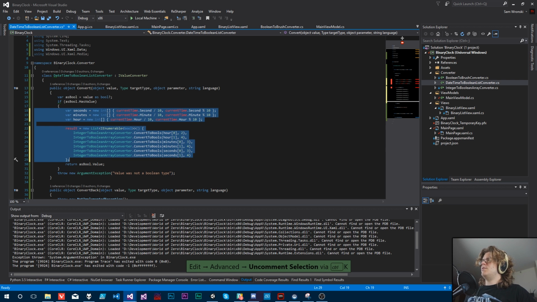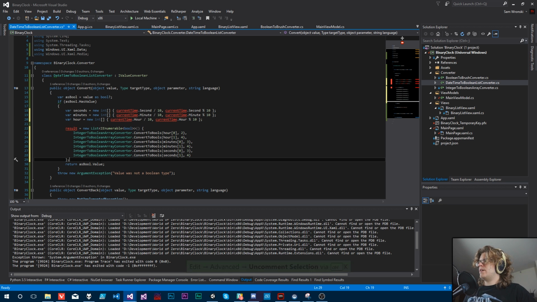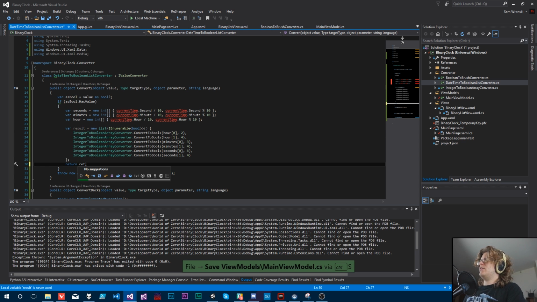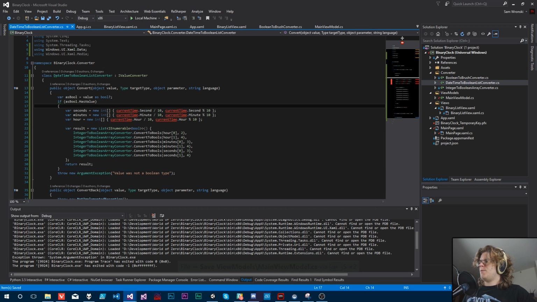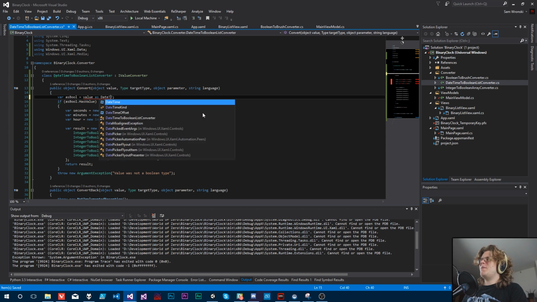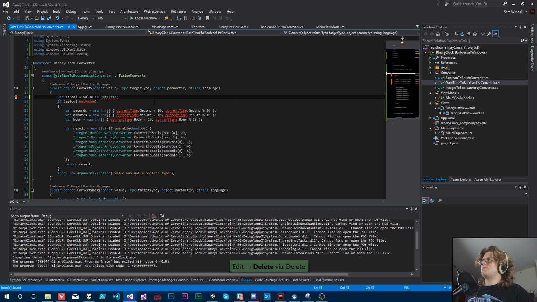So undo that, and then save our result and return it. So what we need to do is we need to convert this into a date time. And I think we still want it to be nullable because a date time is actually a struct value.